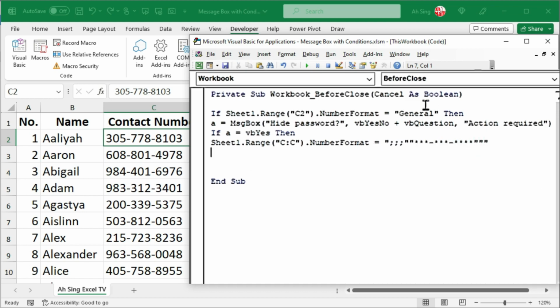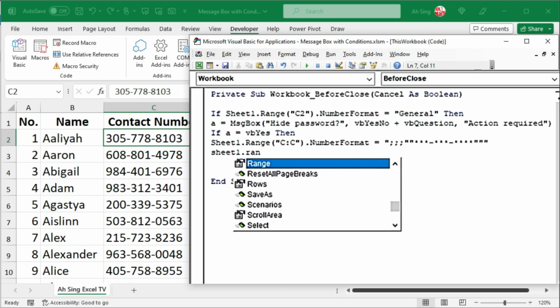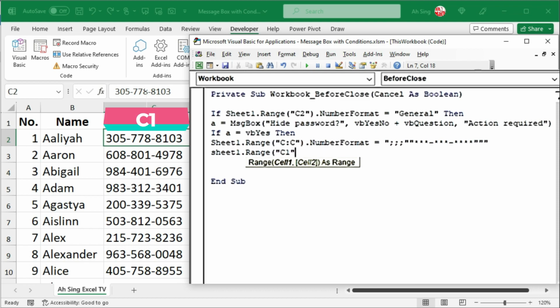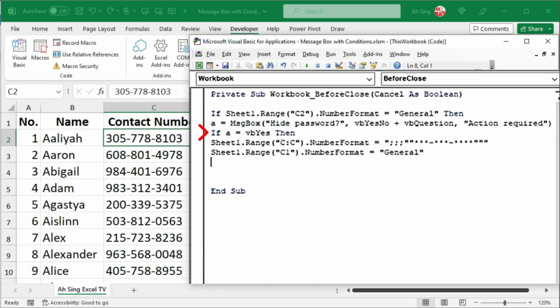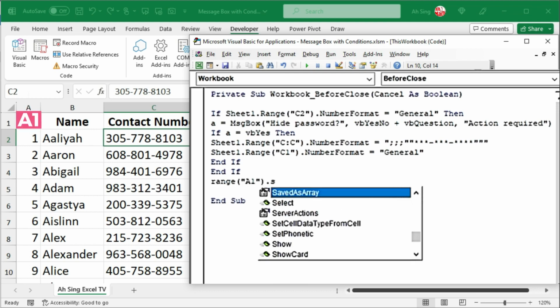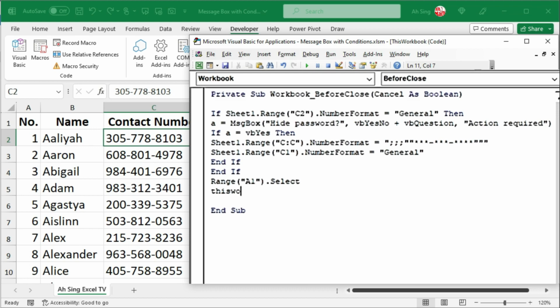Of course, we should not hide the headers. Therefore, let's set Sheet1.Range, the header that is C1, with NumberFormat equal to General. Start with If, and end with End If, another End If and another End If. And I would simply select a cell other than the cells that are under column C, for example, Range("A1").Select. And don't forget to save this workbook. So we have ThisWorkbook.Save, and the coding part is now done.